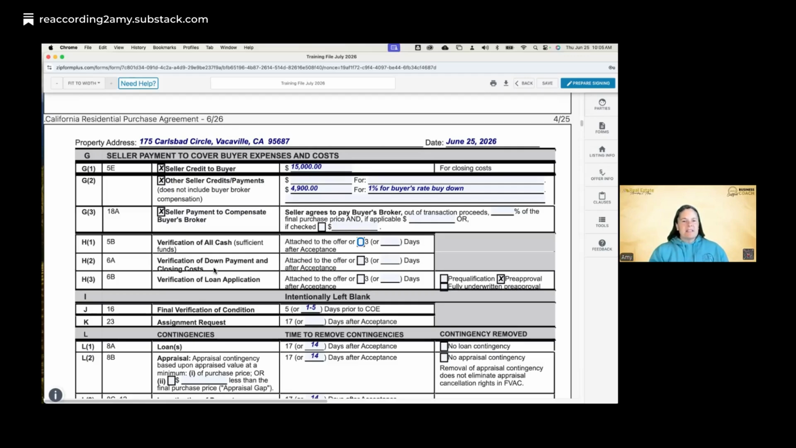If it's a financed offer, then it would be verification of down payment and closing costs here for H2. Just so we know too, if we're making a cash offer at $490,000, the buyers are still going to have some closing costs associated with that. So the verification of all cash also needs to make sure that we include the closing costs as well. So it needs to be a little higher. The closing costs aren't going to be as high on an all cash offer as it is for a financed offer, but they will still have closing costs associated with that. So just know that needs to encompass that.